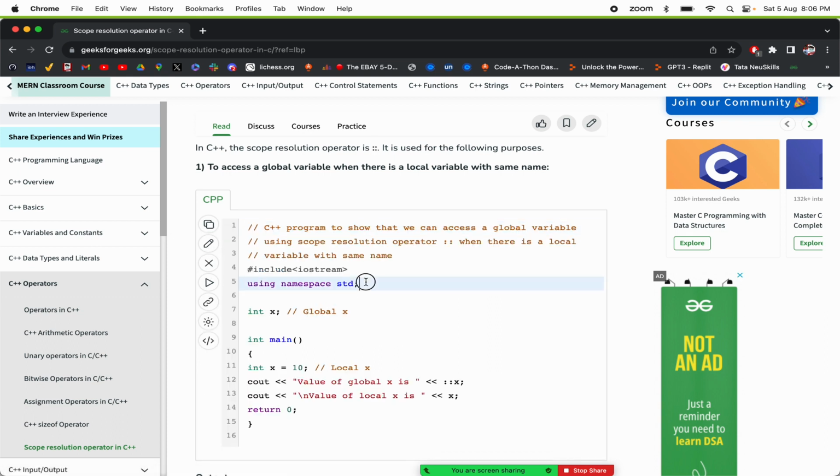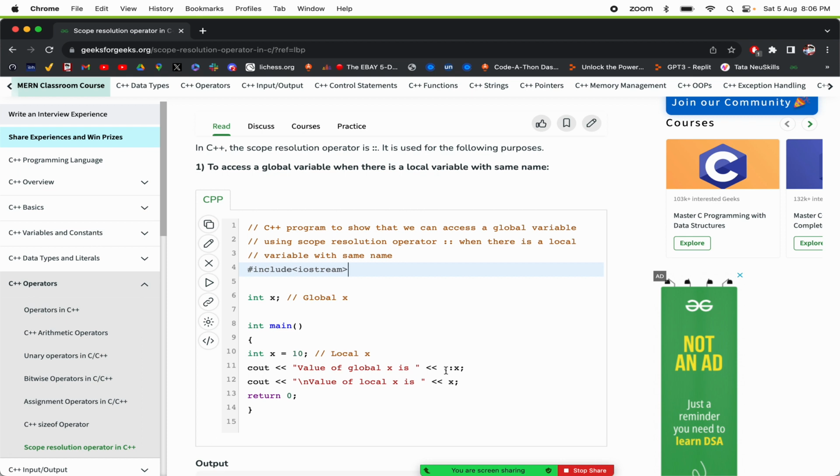When we were not giving using namespace std, we were doing it over here with std cout, right? So we gave std and the scope resolution operator. The scope resolution operator over here is telling that cout is inside std, right? So this operator is telling us that.